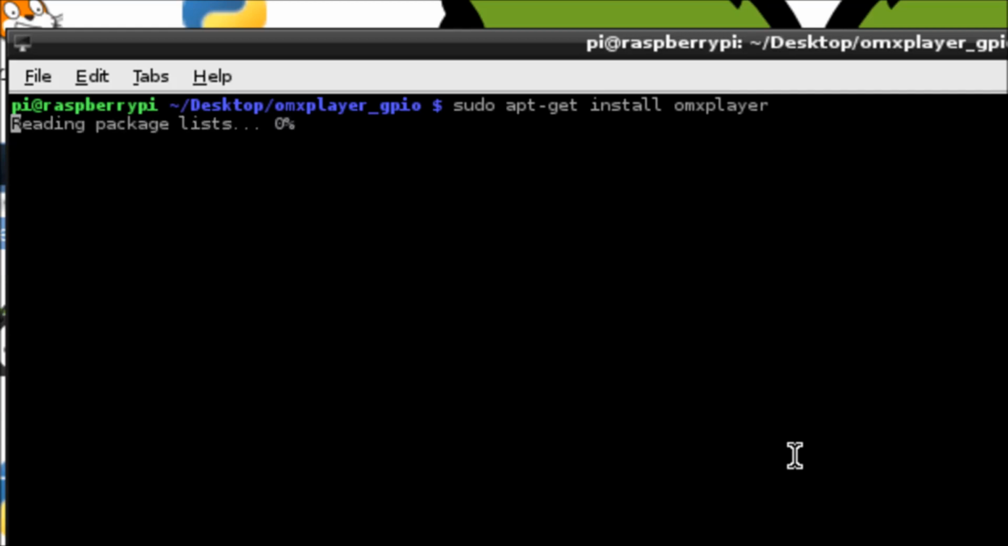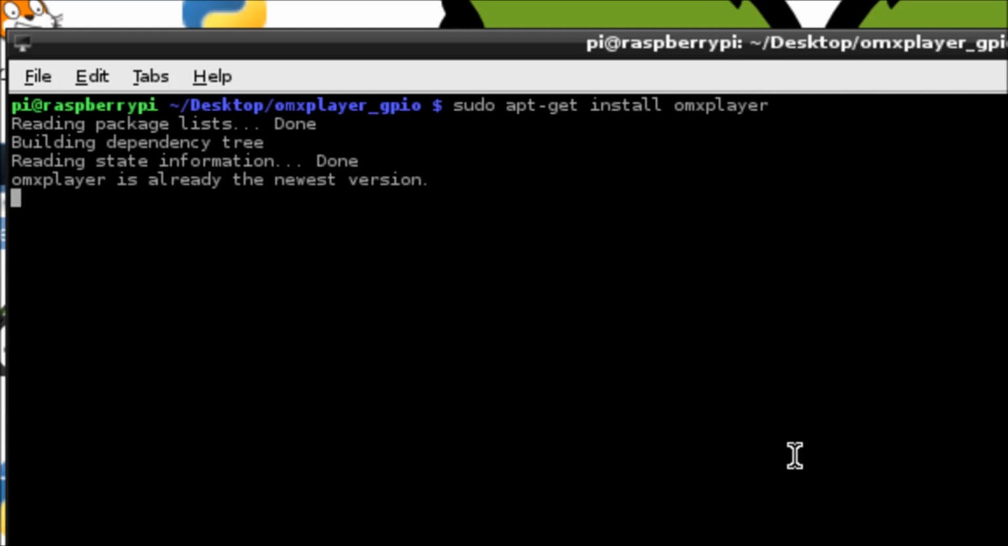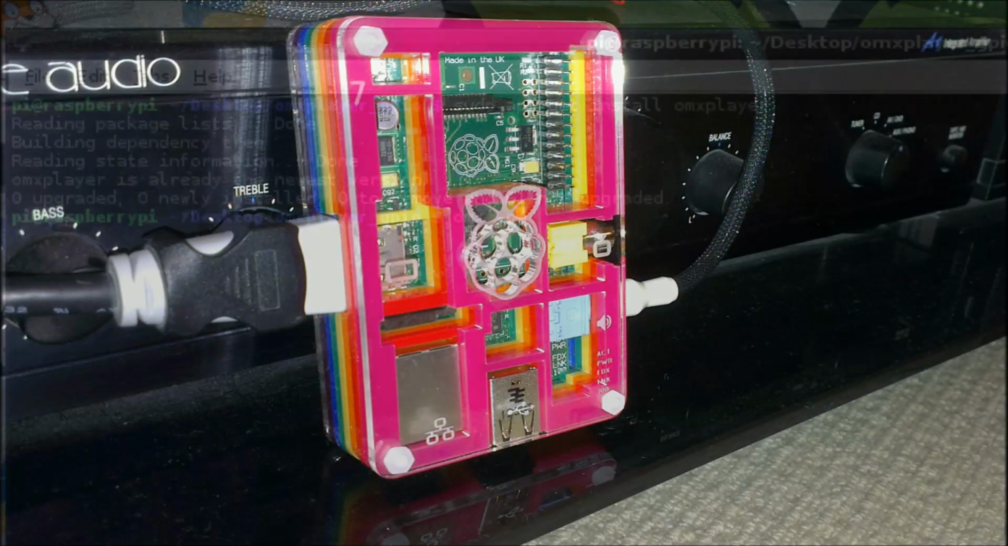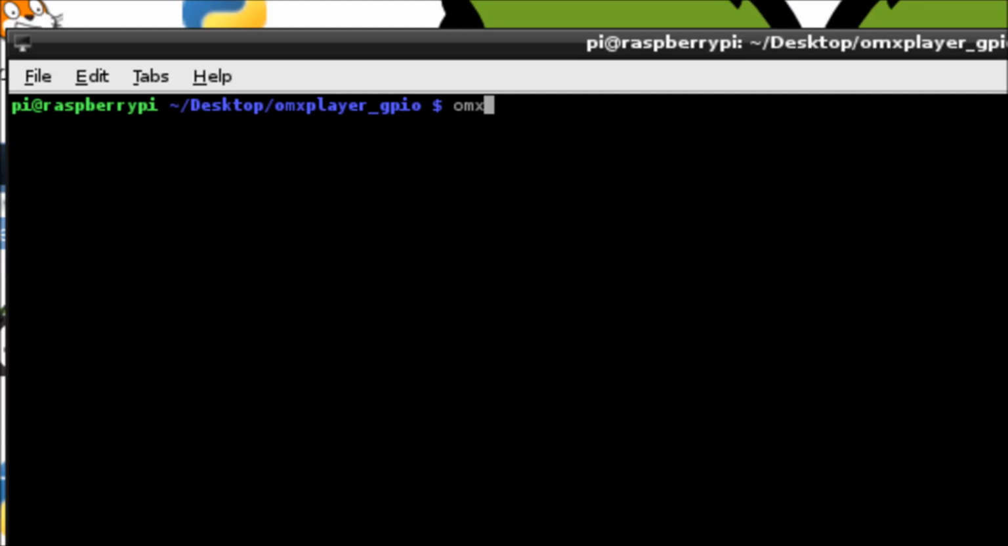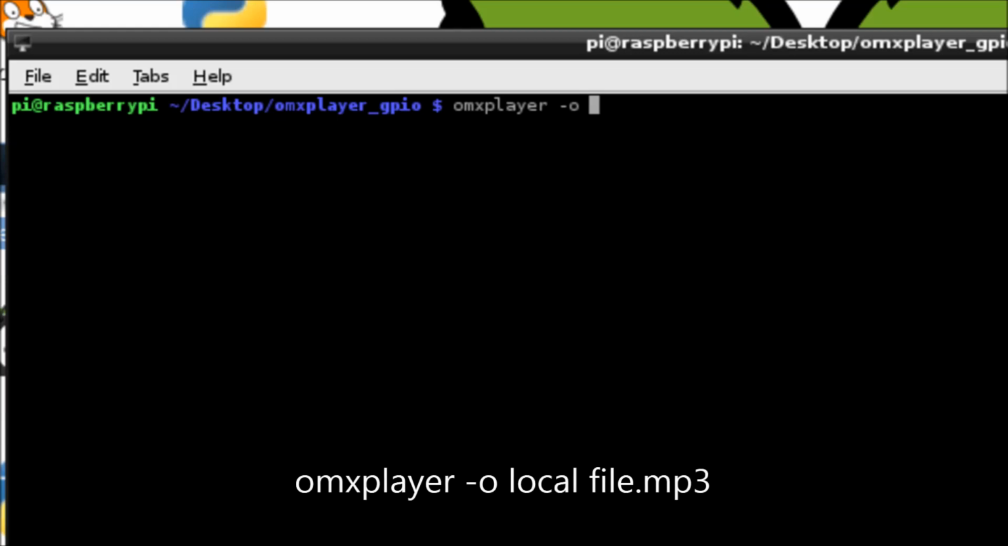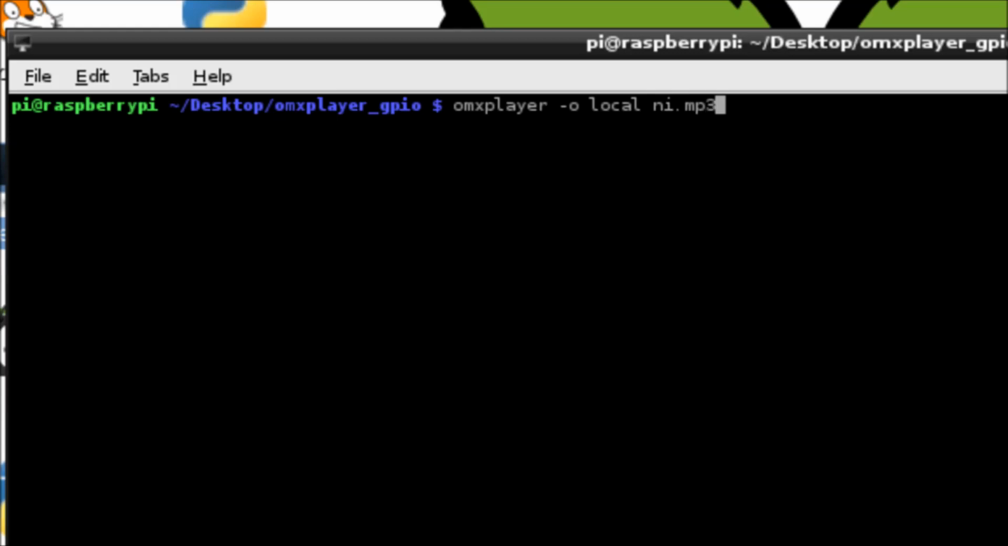OMXPlayer is a command line media player that's been specifically made for the Raspberry Pi's GPU, and it's come from the XBMC project team. So now all of our software is installed, we're going to plug in our wires: our HDMI cable to our television and a normal 3.5mm jack to my amplifier in this instance. So we're going to run the command omxplayer, which calls the OMXPlayer software, -o local, which is to the local 3.5mm jack, the normal headphone jack, and the name of my MP3 file. And then once we hit enter, it will play our file.